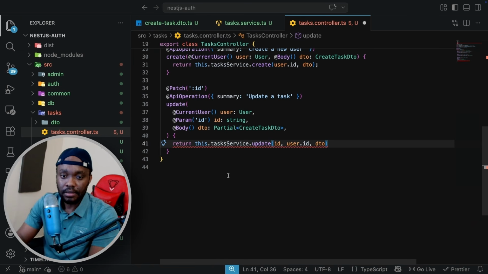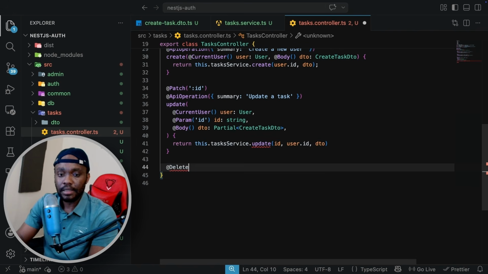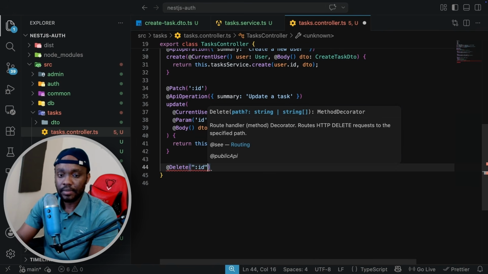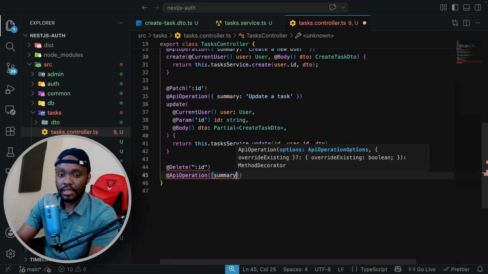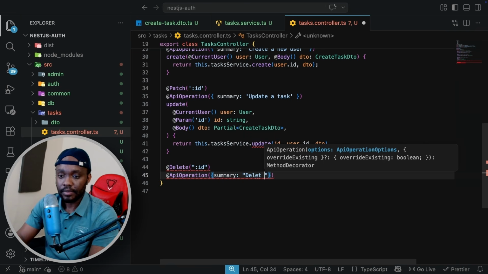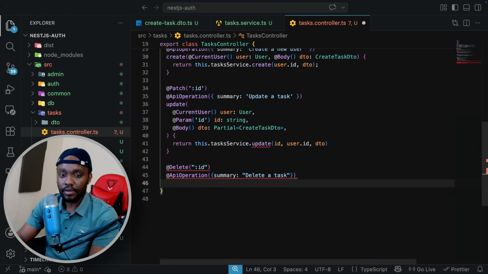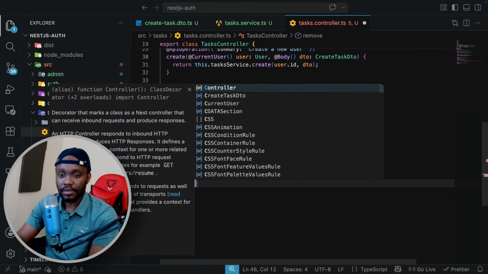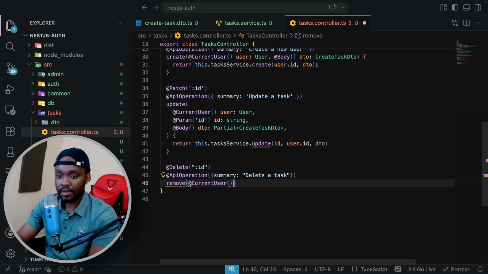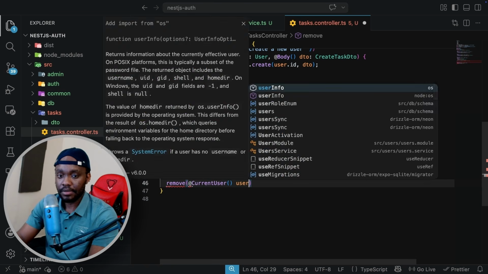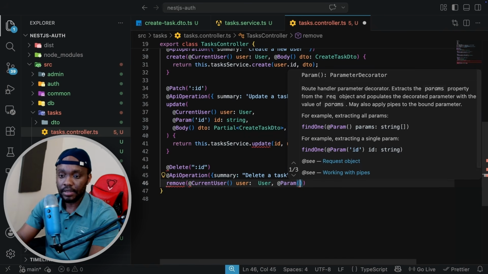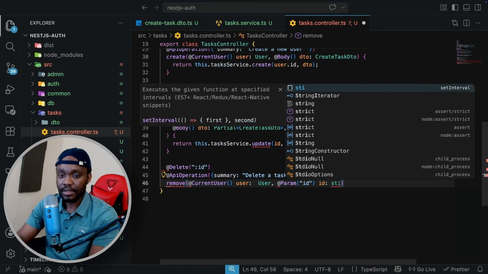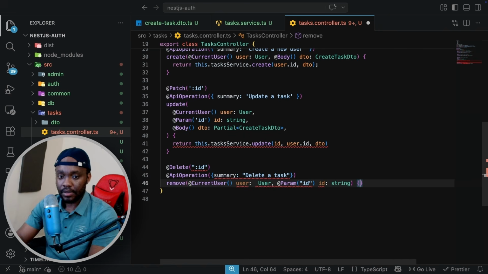Let me fix this. All right. I'm going to say @Delete. Also, we need the id of the tags. And then we're also going to have @ApiOperation. The summary is going to be delete a tag. And let's have a remove method of this class. So remove, and @CurrentUser, user, which is going to be of type User. And then also @Param, where we're going to have the id, of type string.